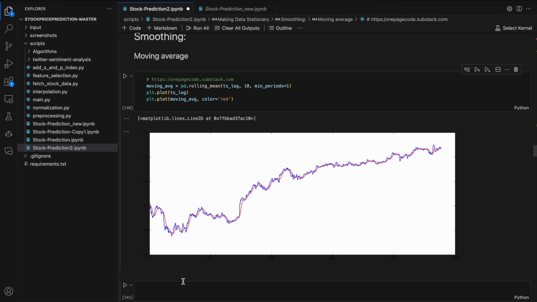After calculating the moving average, the code uses the plt.plot function from the matplotlib library to plot the original time series data. This is shown in blue. It then plots the moving average as a line graph, using the color equals red parameter to specify that it should be shown in red. By plotting both the original time series data and the moving average on the same graph, it becomes easier to visualize the overall trend and identify any fluctuations or patterns in the data. This can be useful in various data analysis and forecasting tasks.